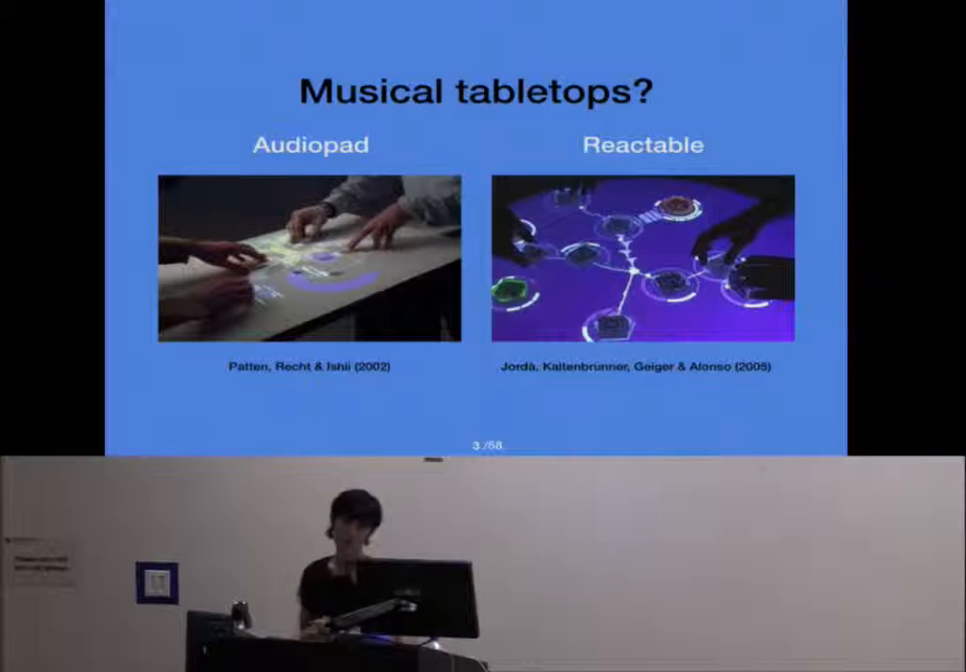Now, musical tabletops, what are they? You can see them as a subset of interactive tabletops, which are table-shaped artifacts that are computationally enhanced. You can manipulate the content by multi-touch interaction or tangible interaction, that is, working with tangible objects on it, and in this case, to manipulate musical content.